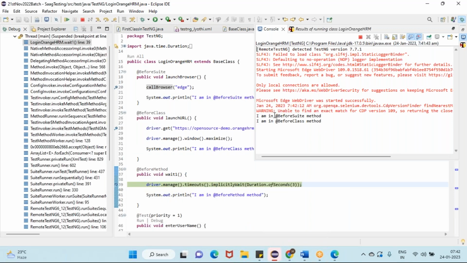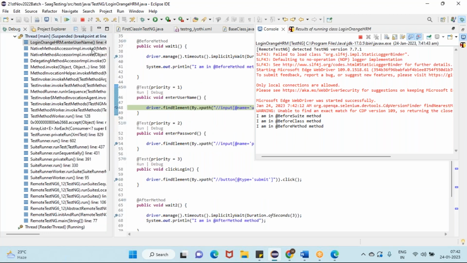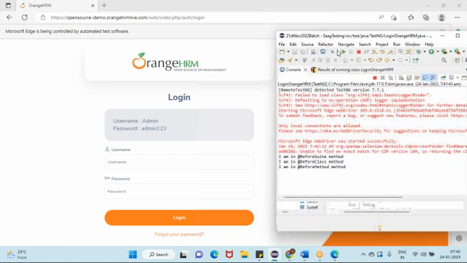First of all, we are in before suite method, later on before class method. Now we are in before method. We are waiting for certain time. Later on, we went to enter username. If I click on this one, I'm able to add admin. Later on, admin123. See here, guys, after method.